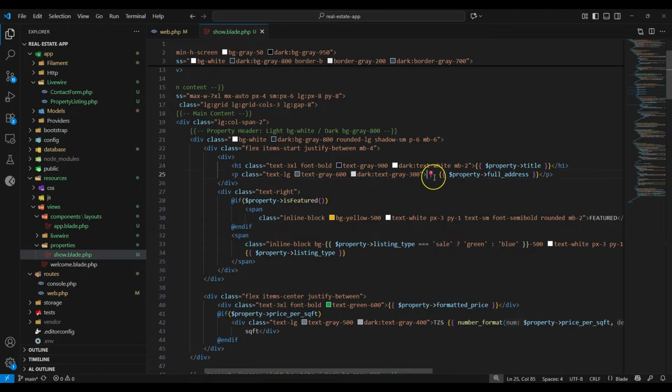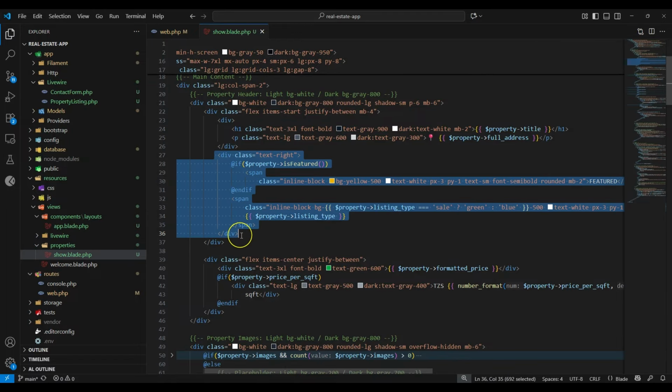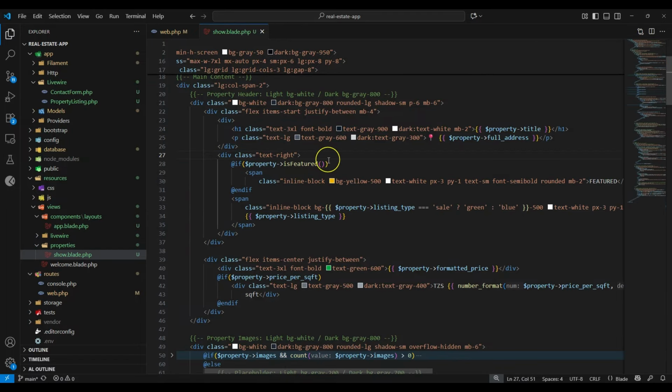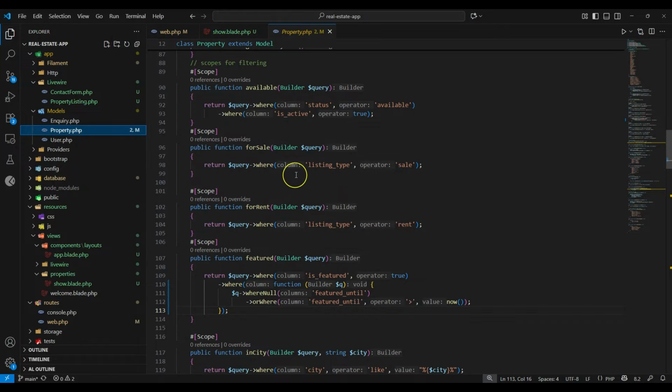So all of these icons are just there to decorate it, but you can change that if you want. So I guess that is fine. And then down here we have this particular div which will show if our property is featured. So if it is featured, you will have here an if condition, and it will check if that particular property is featured.